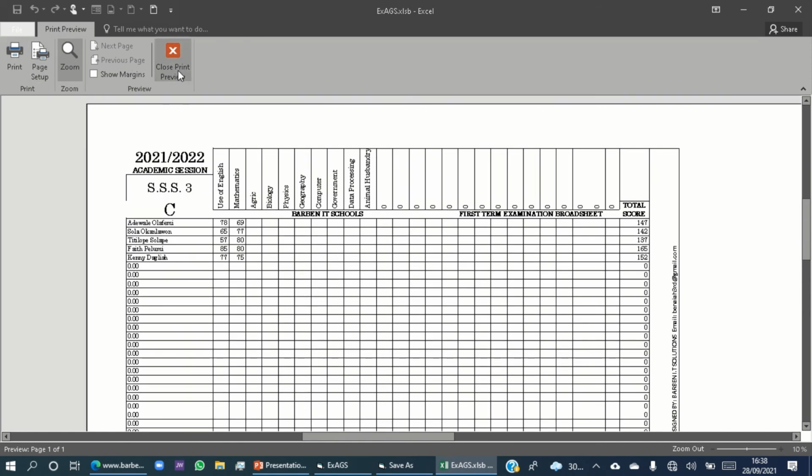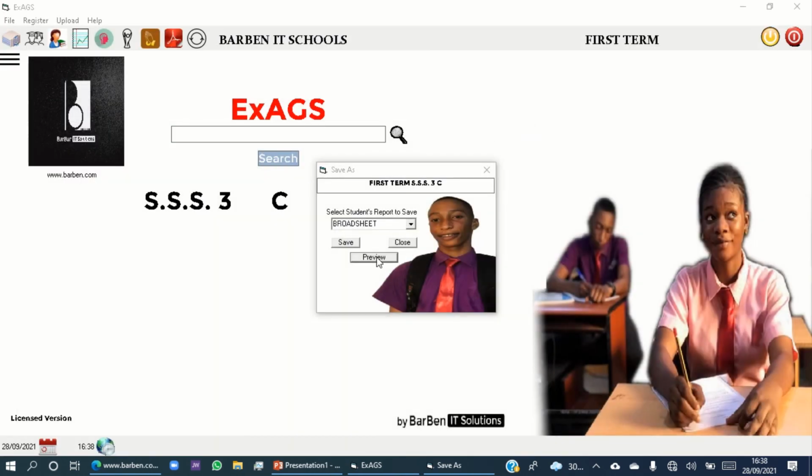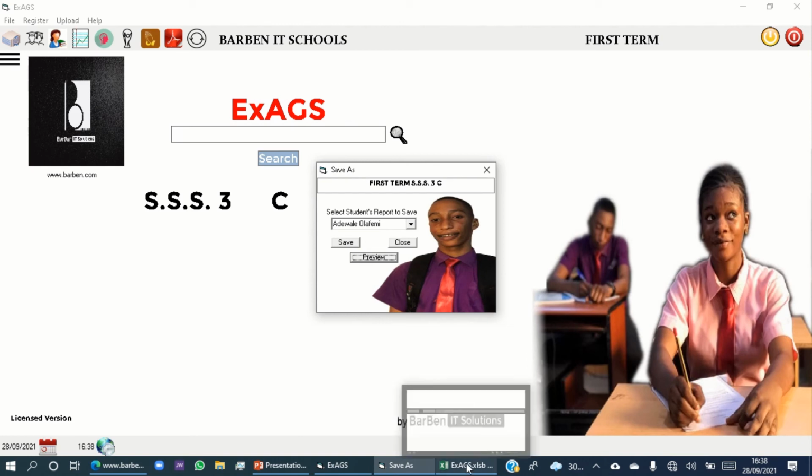Here you can print to PDF straight. And let's say you want to print, you can now say save. If it is an individual report sheet, you can come to any of them. Let's say Adewale Olafemi, you come to his name and you preview his report sheet also. When you preview his report sheet, it will also bring it up for you to see.